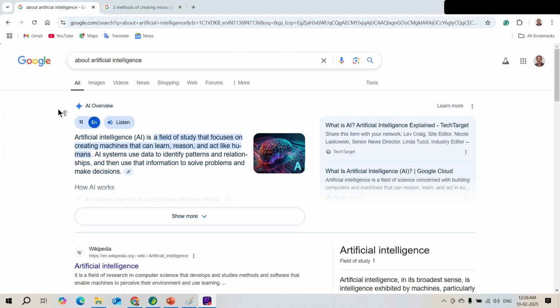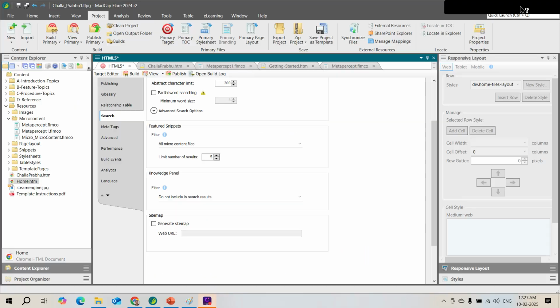There is a featured snippet section on the left hand side. So we have told that any term entered in the search box, look into all the micro content files and show me this as a featured snippet, as Google has shown. Similarly, you can also click on this button, which is in the control of skin, and you can see the rest of the details below. Now we are going to talk about the right hand side, which is called the knowledge pane.